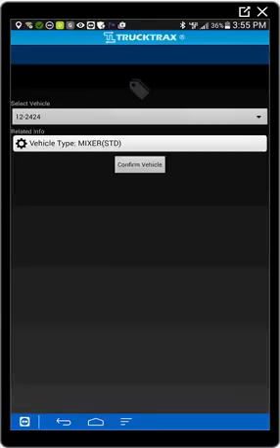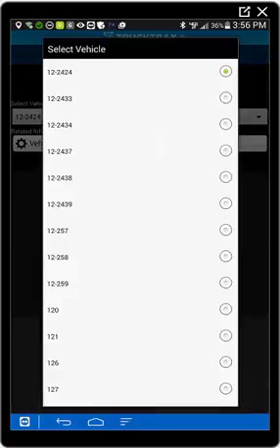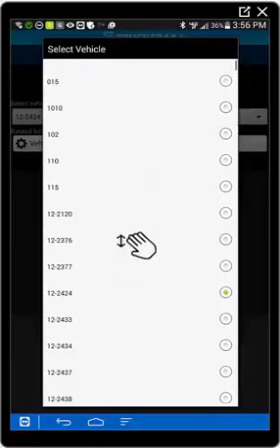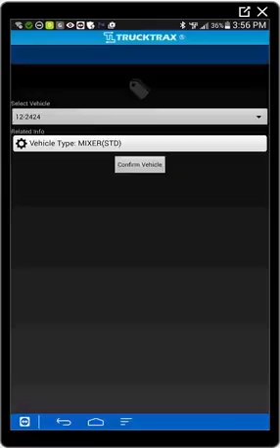When the truck selection screen appears, you'll see that your default truck has already been selected for you. If you're driving a different truck, tap the Select Vehicle bar and a list of trucks will appear. Scroll through the list by swiping your finger up or down and select the truck you'll be driving by pressing on the line for that truck. Tap the Confirm Vehicle button and the Ready to Load screen will appear.